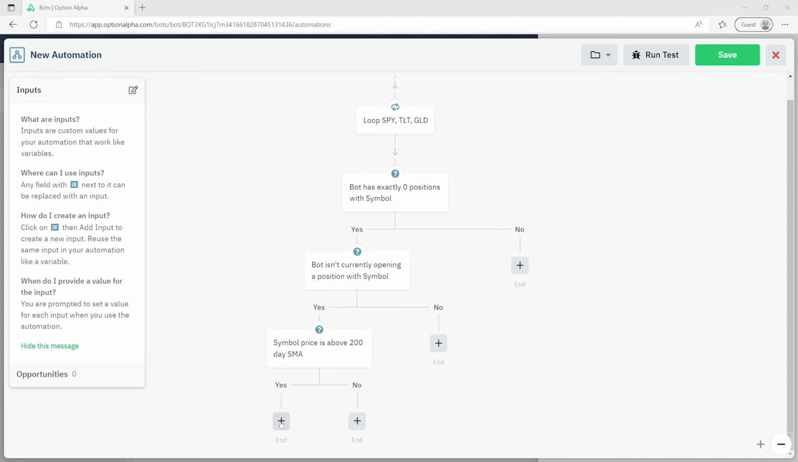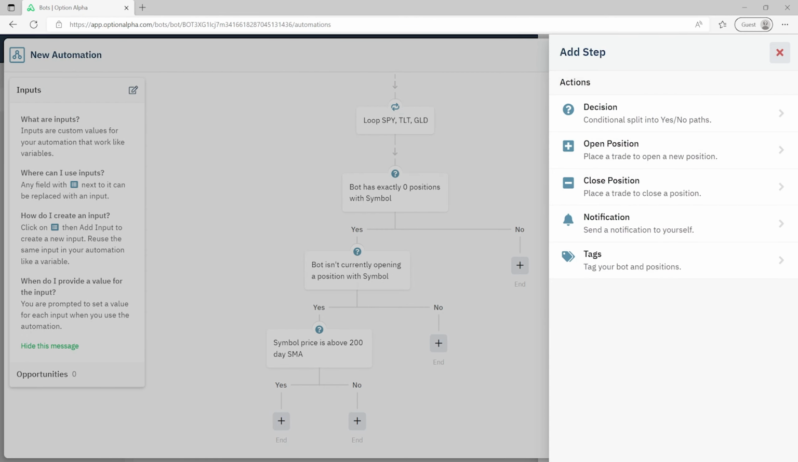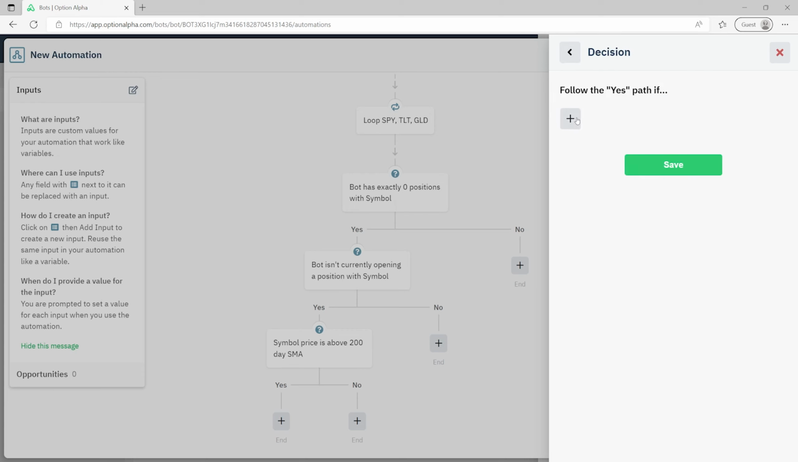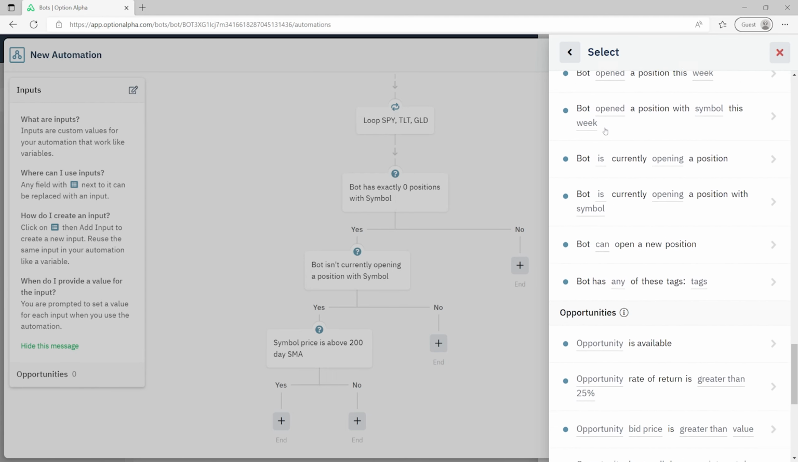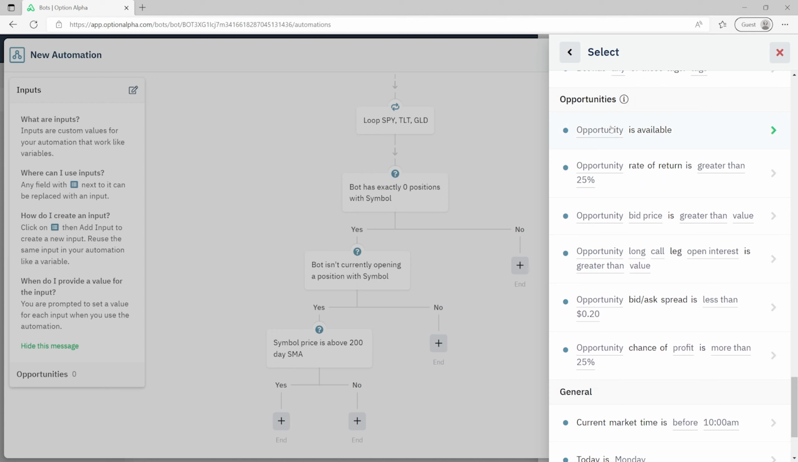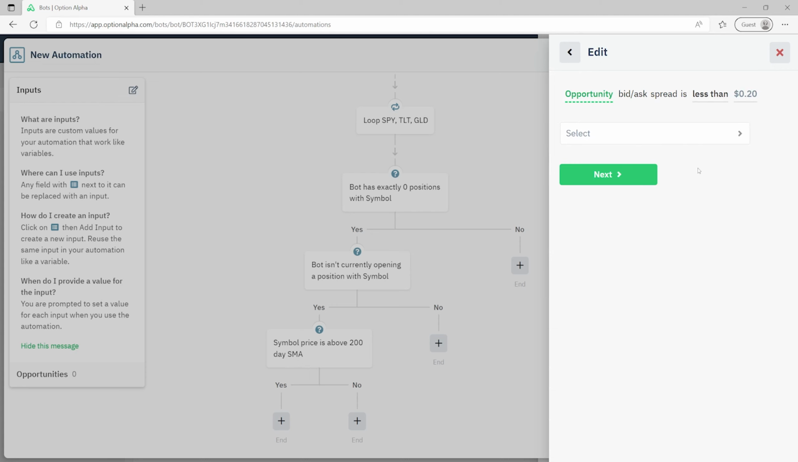So let's right here click on the plus, and we are going to give ourselves another decision, and we're going to scroll down past positions and bots to opportunities. This first one, we're going to find an opportunity with the bid-ask spread as an option that we can change. Bid-ask spread. Okay, so let's click in on this one.